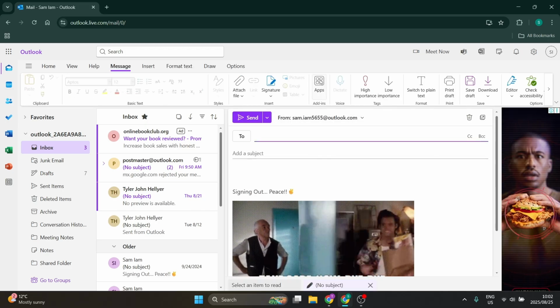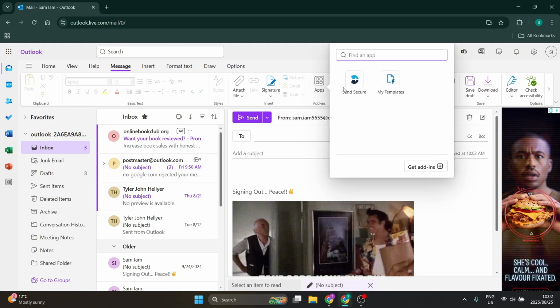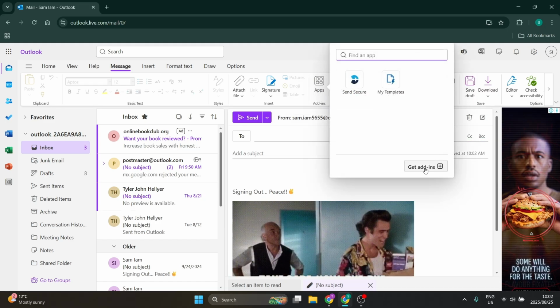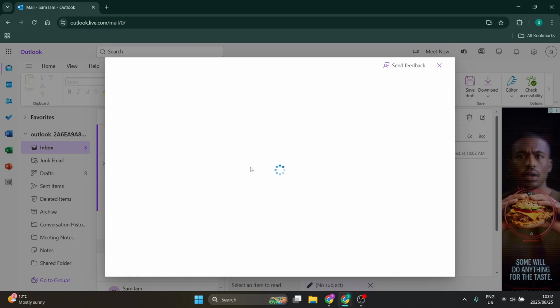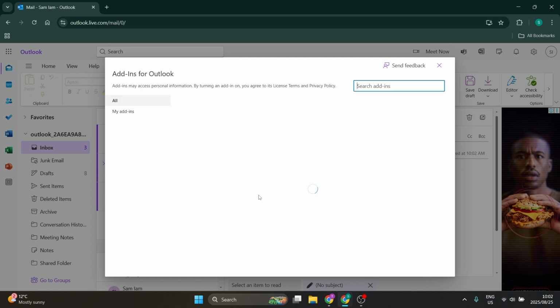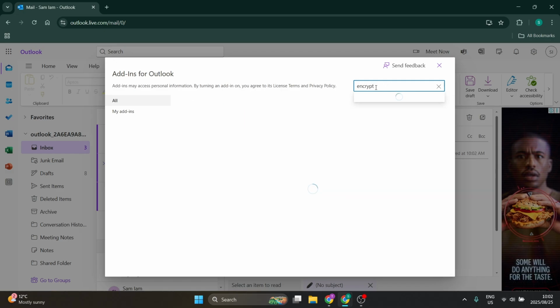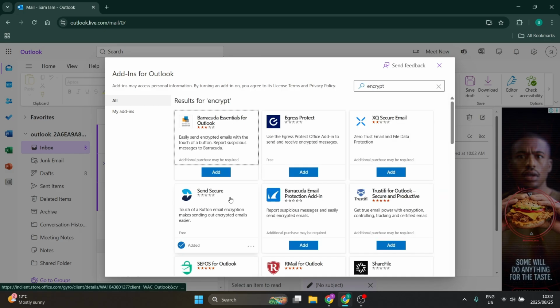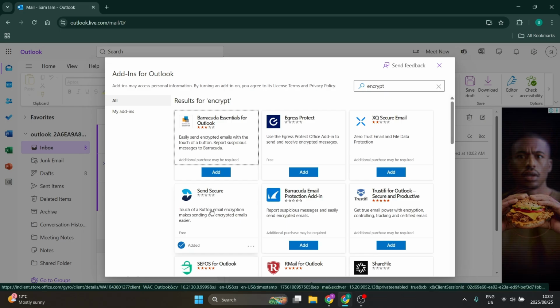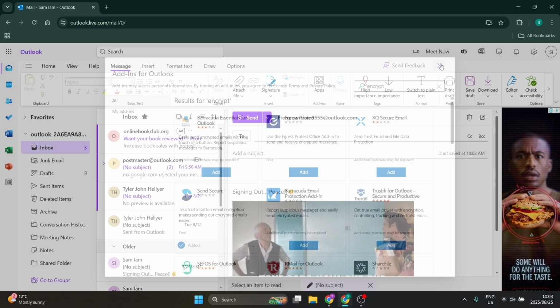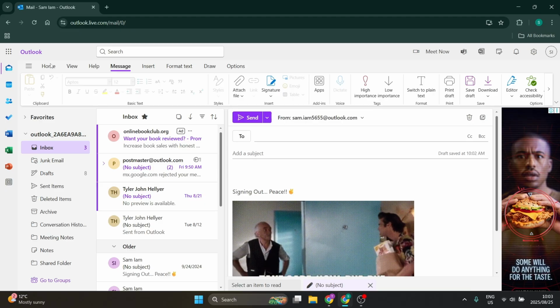So what we want to do here is we want to jump into apps. Okay, and you want to go and click on get add-ins. You'll have this window pop up, and what we're looking for is a third-party app that can encrypt our emails. So we're going to go up here and we are going to just type in encrypt, and we are going to use this Send Secure. Okay, it's very simple to use. Once you click on add, you'll add it, close this window, and now you'll just have to refresh.